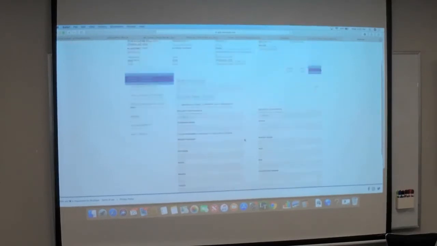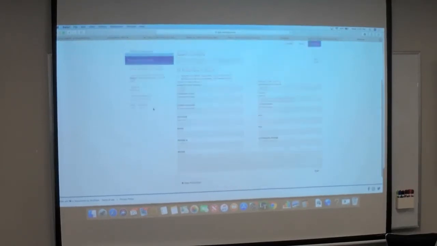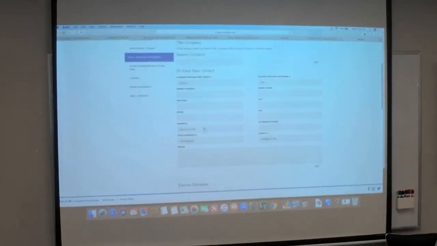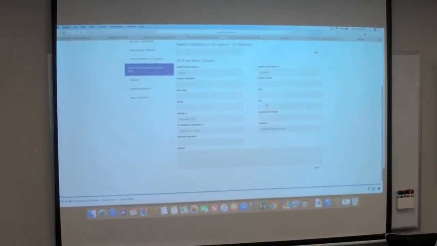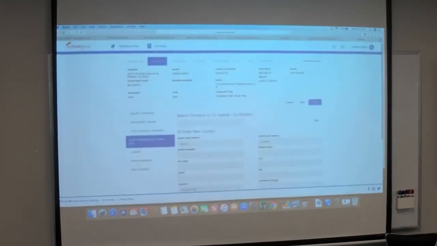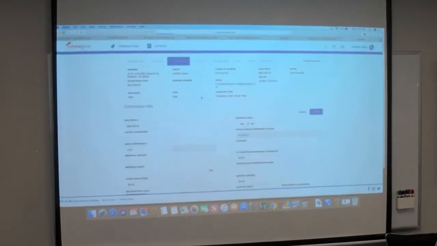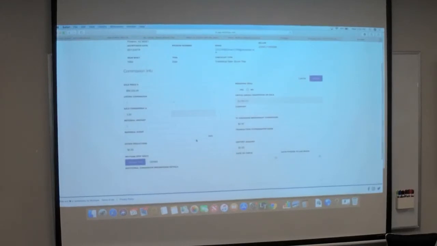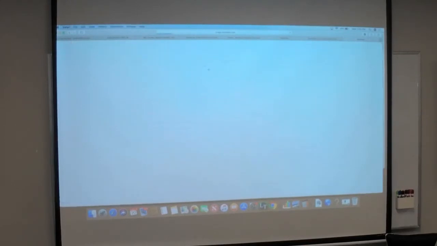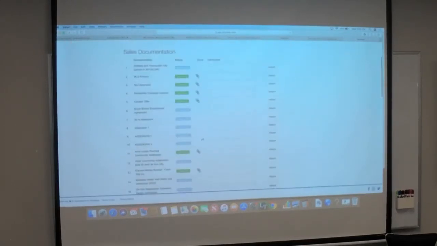It'll ask you for all that information. For the purchaser, it asks you for just basic info: email, name, phone. Then the agent: email, name, phone, as well as brokerage. Then you have to fill out the commission and sales price. What the commission is, it auto-populates, and then the checklist populates. So it knew I had an HOA.